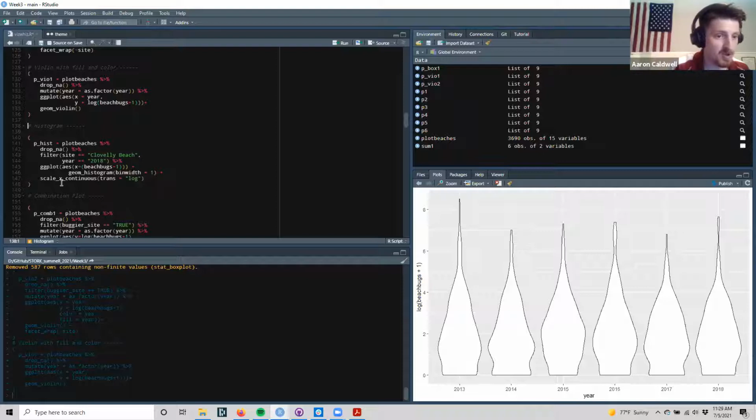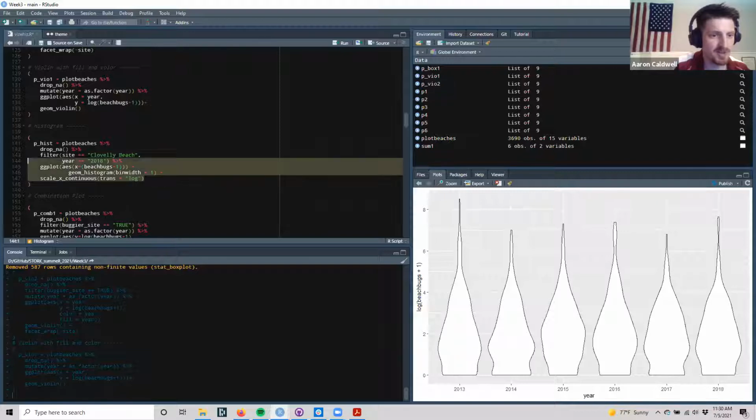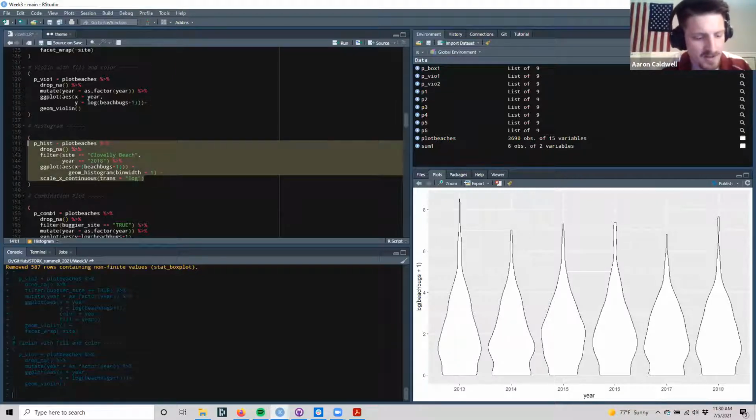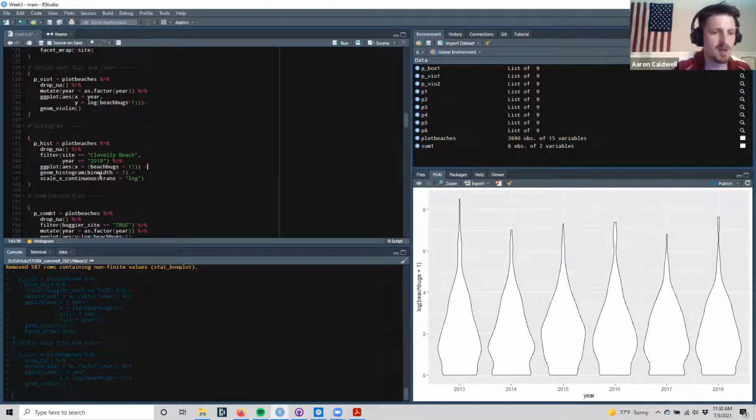So we can get it down to a particular site and year. Say we just want to look at Cloverleaf Beach in 2018. What we can do is plot beach bugs on the x-axis, and then we can create a histogram by just supplying it to plus geom histogram below it. Let me actually even line these up correctly. Control-Shift-A. There we go. And then the bin width equal to 1, meaning each bin is a value of 1. So each different value is going to get a different bin.